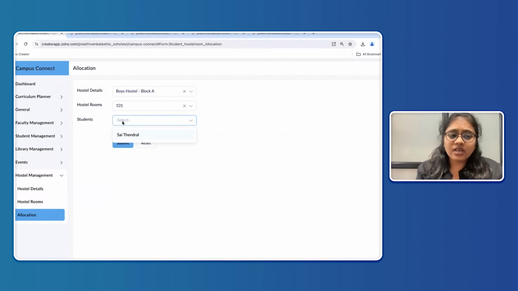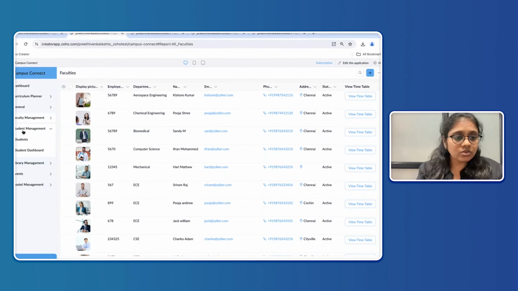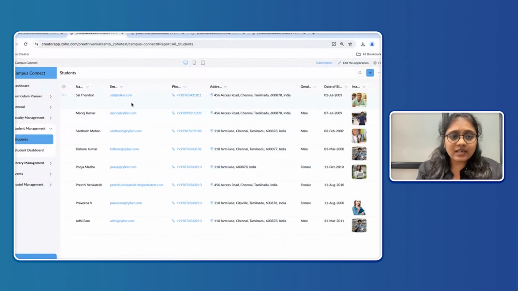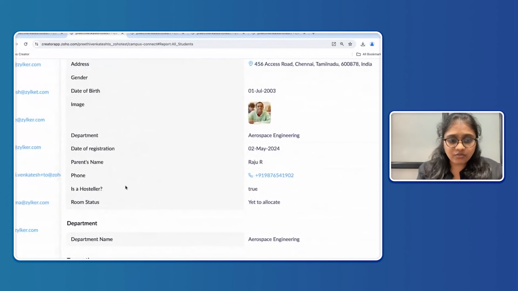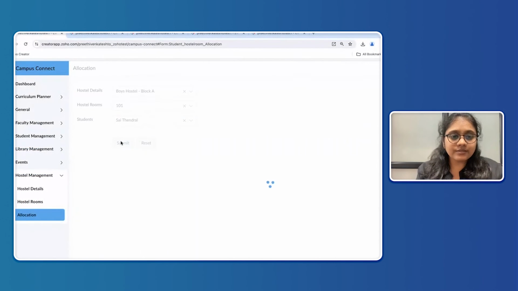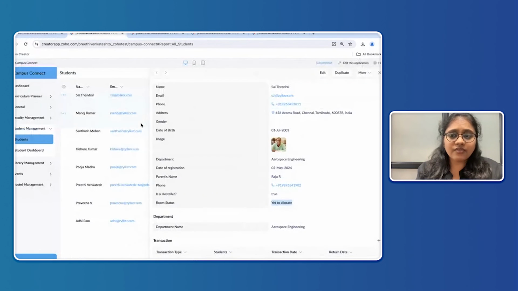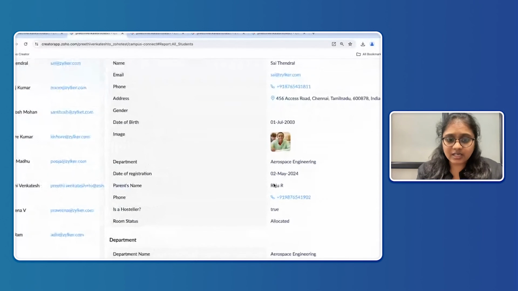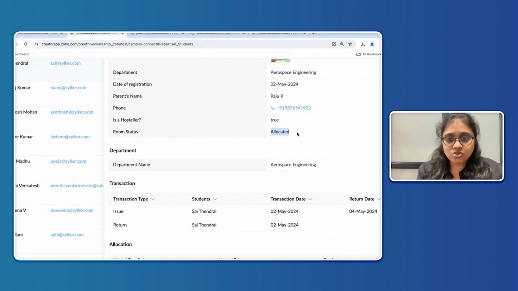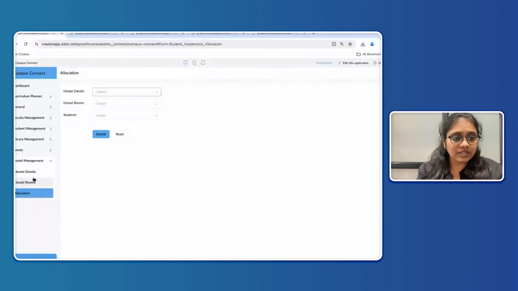So for the student, if you note, all the students who requested the accommodation, those details will be looked up over here. So if I go to the students module, the newly added student Sai has requested the accommodation as a hostler, and the room is not yet allocated to him. So I'm just allocating the room to him. Now if I go and refresh my screen, I can see the room status has changed to allocated. So we have allocated the room for that particular student.